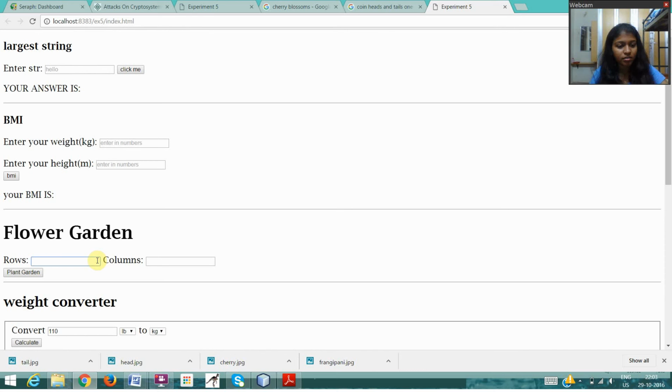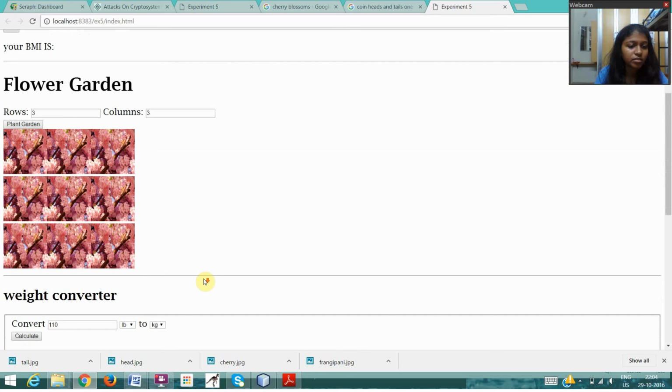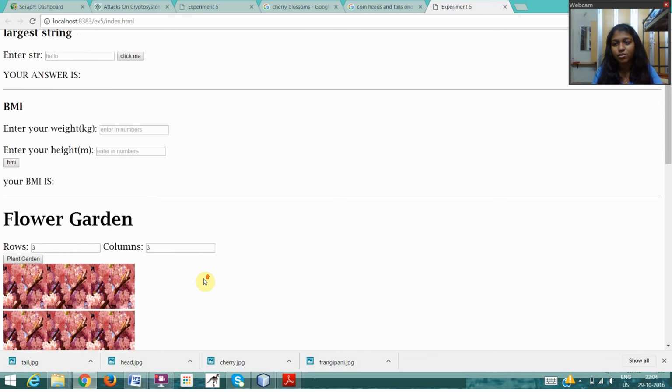I'm just gonna try this again. Hopefully the picture works this time. Yeah, so as you can see, this is my flower garden tool.